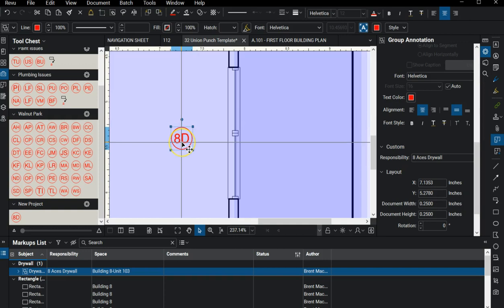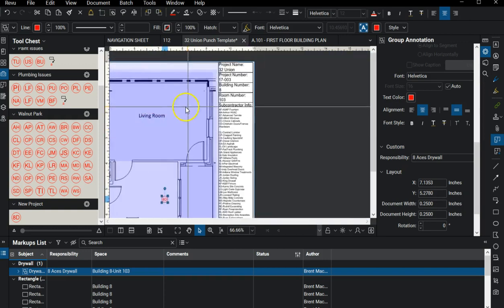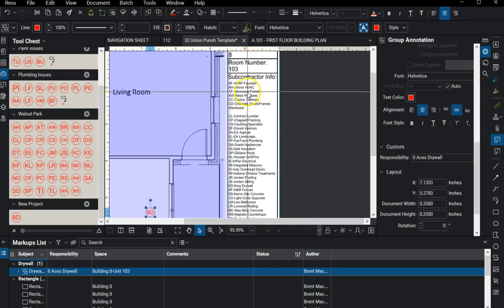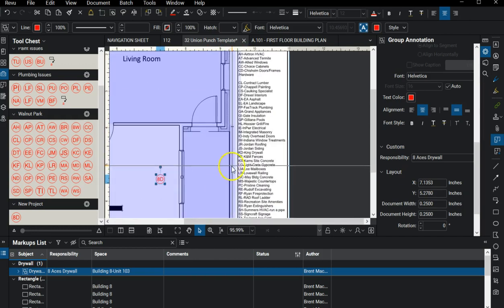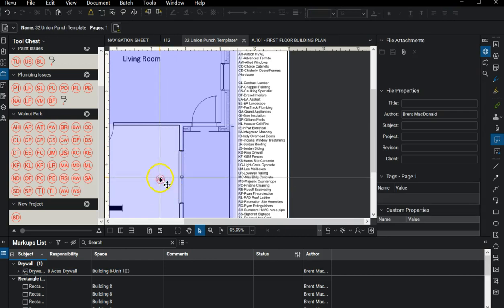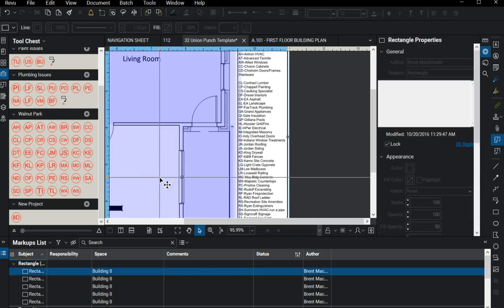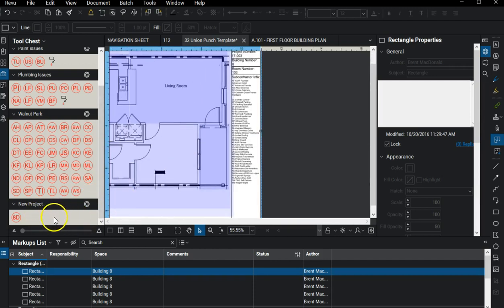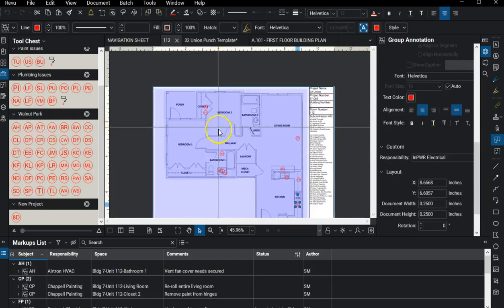And I would create one of these symbols for each one of the contractors that I've listed over here. Now 8 aces is something I just made up. It doesn't actually exist on this project, but make sure it's actually for a subcontractor that is on the project. Okay, so once I've created my symbols list here, again, I'm going to use this old Walnut Park one, pretty much I'm ready to go when it comes to actually starting the punch list.